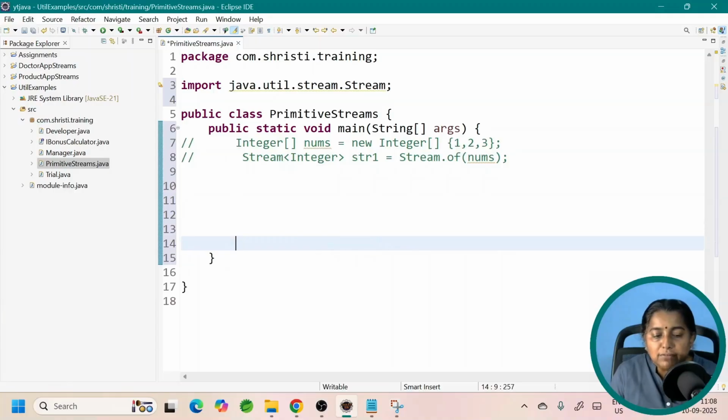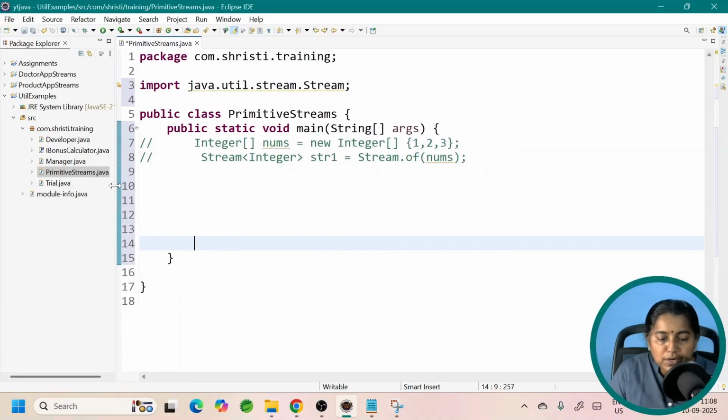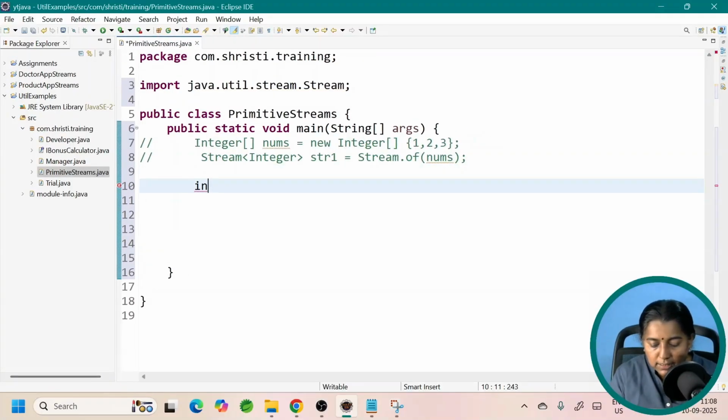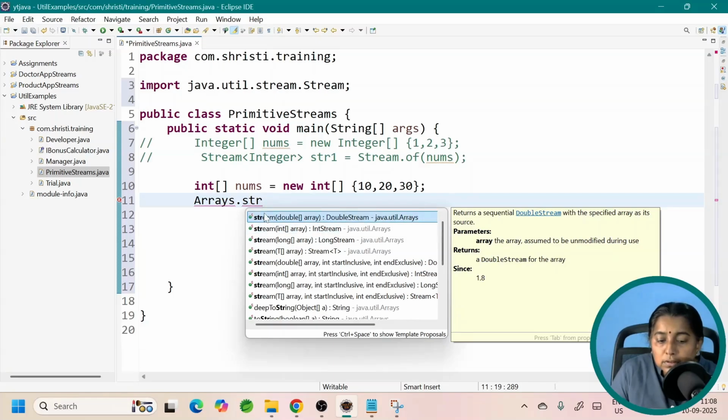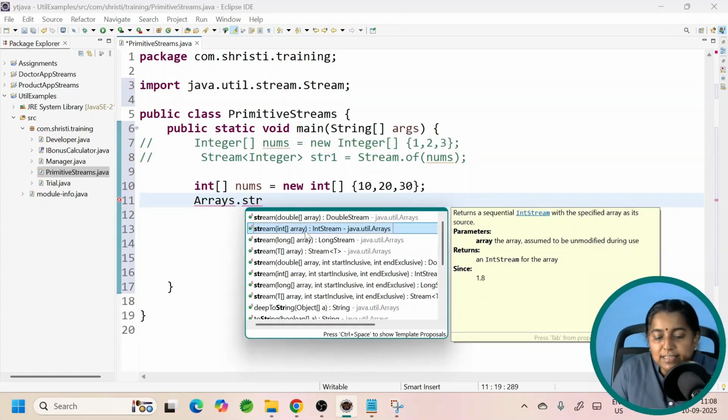Let us work with our primitive streams. First let me create a primitive array: int[] numbers = new int[]{10, 20, 30}. Now we need to convert it into a stream. So the method is Arrays.stream. So this is a generic method. You can pass any primitive array as parameter. In our case, it is int array. See the return type, it is IntStream.